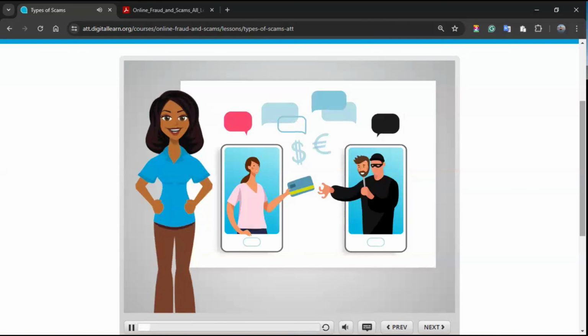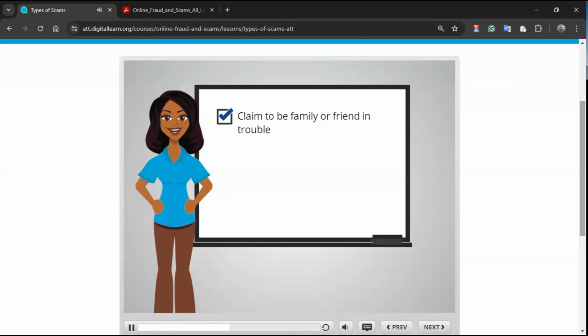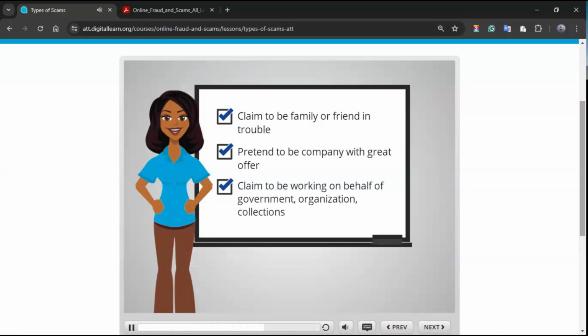Social engineering is another common type of scam. It's a new name for an old con artist trick. In this scam, A fraudster tries to gain your trust by convincing you they are someone they are not in order to get personal information from you. For example, the person may claim to be a friend or family member in trouble, pretend to be a company with a great discount or offer, or claim to be working on behalf of a government agency, organization, or collection agency. These fraudsters can approach you by phone, email, text, or social media.